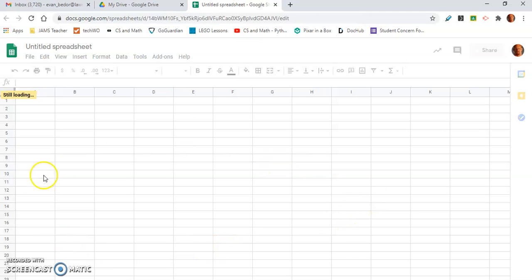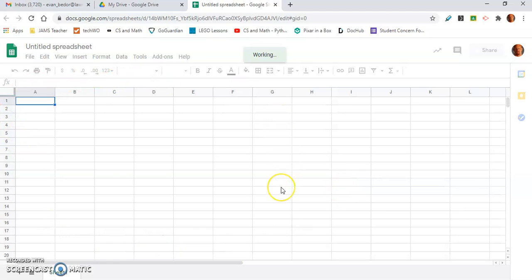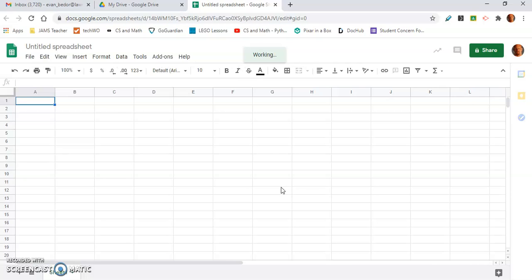This is called spreadsheet software, okay? This is very useful when you're dealing with numbers, so a lot of accountants use it. A lot of people who are just keeping track of data use spreadsheet software.